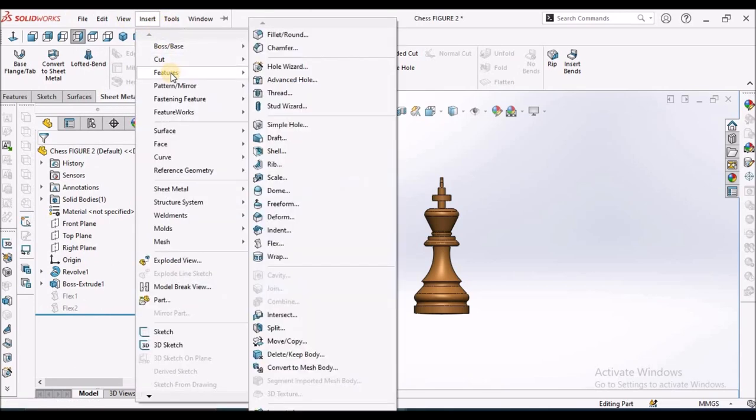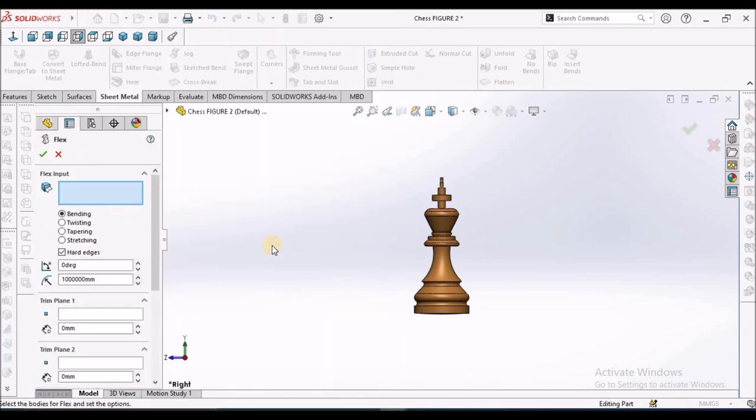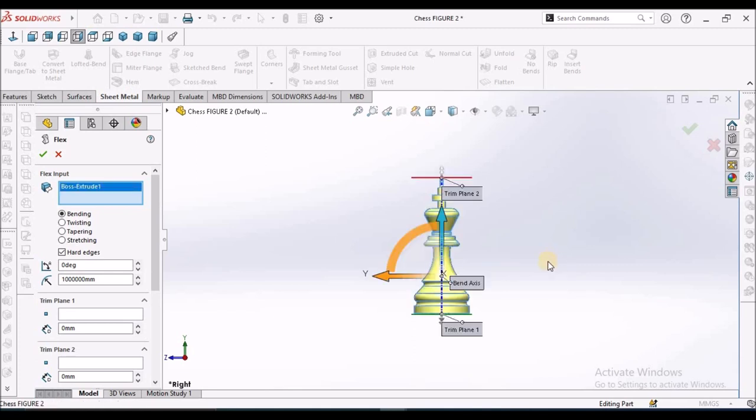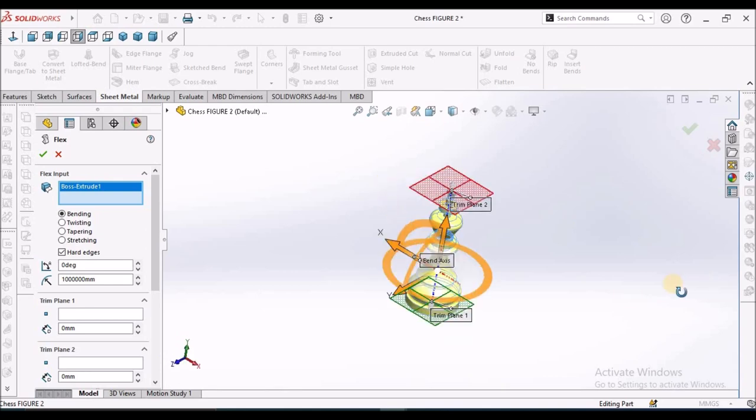See here, we have to go to Insert, Features. Here we can see Flex. So the first option is Bending. So we have to select this blue color box and we have to select this part. So it is showing the orientation of the axis. See here.